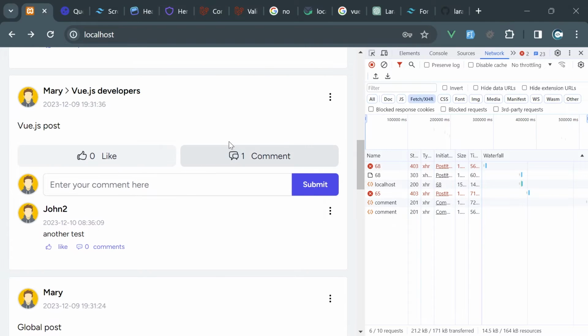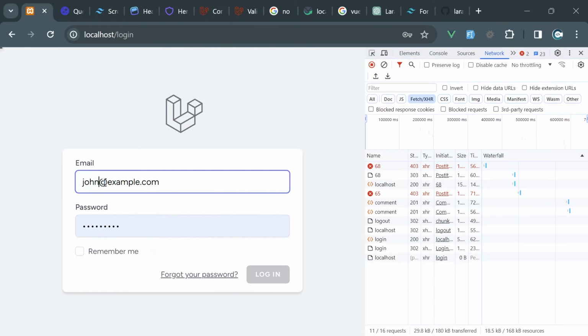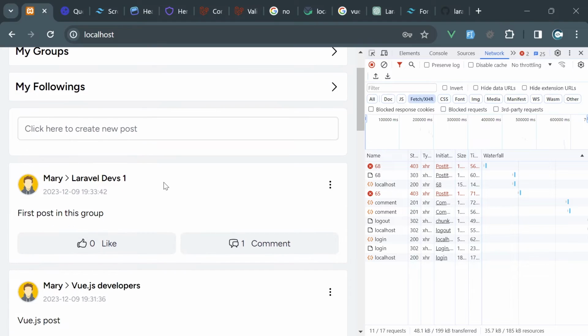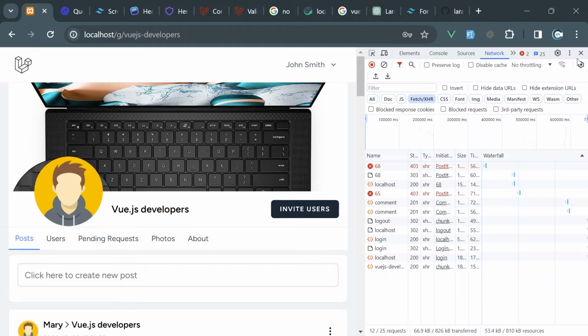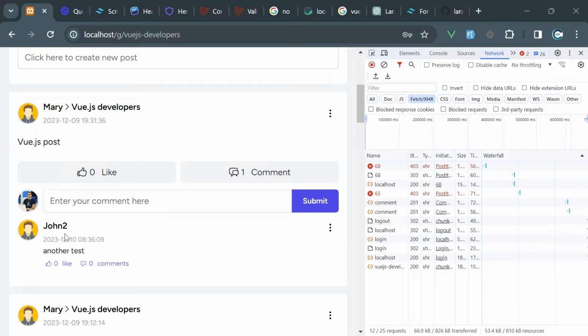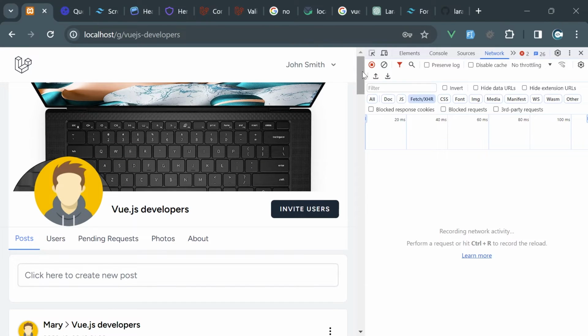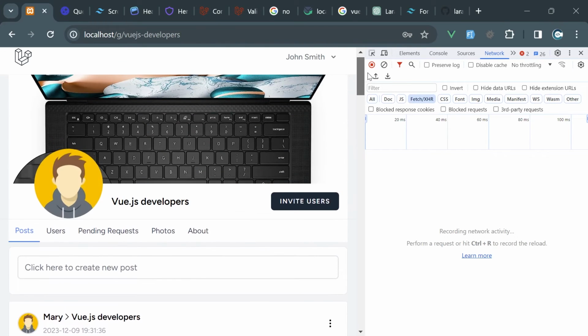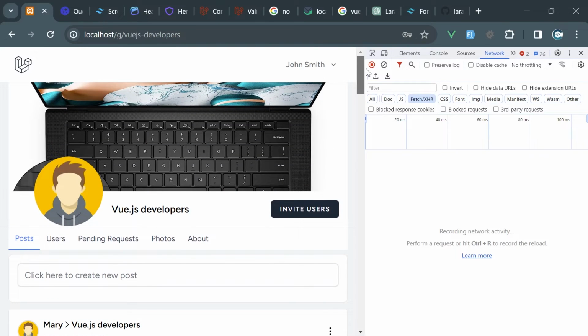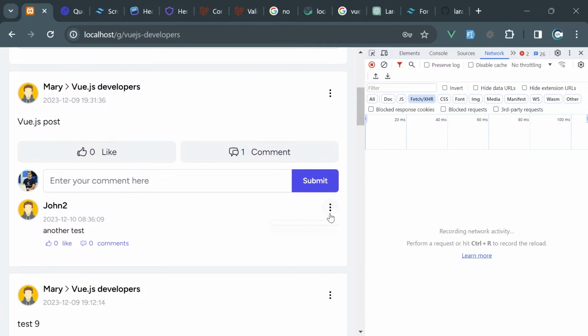Okay, I think we can simply log in with another user, John, in this example, and let's check this Vue.js developers group, inside which we have a post made by Mary and the comment made by John2. In this case, John, which is admin of this group, should be able to delete this. We don't see this delete button, which we need to fix.